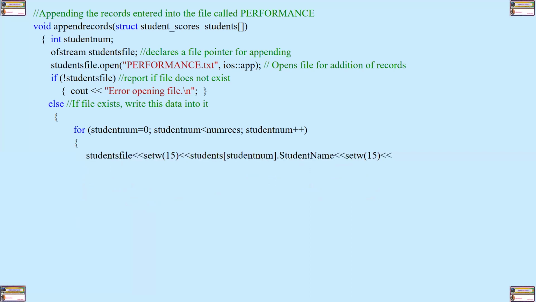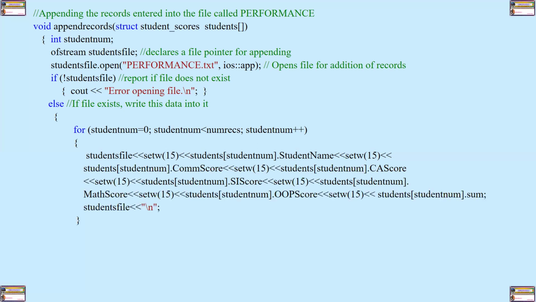Yes. Then continue. Write out into the file. Write out the file called performance the following information for the student number 2. That is the student whose index is 1. So students 1 dot student name. Write what is there in the file. Write what is in students 1 dot com score to the file. Continue that way until you are done.